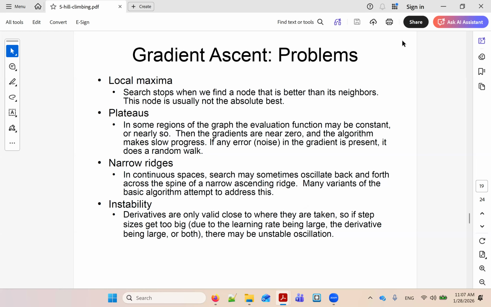Now another thing you can have is that you can actually get instability, where the parameters actually blow up. They become not a number. They'll get bigger, bigger, bigger, bigger, become not a number. This can happen because even though the math is all correct, derivatives are only valid close to where they are taken. So if your eta ends up being too big for how terrible your topography is, how steep.